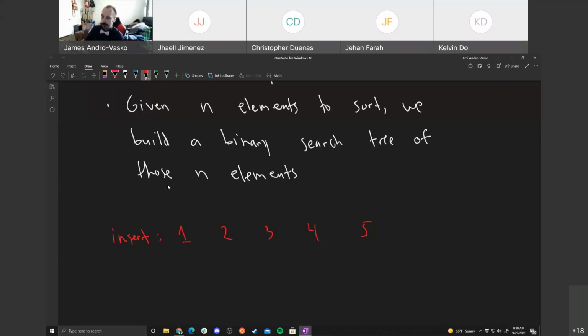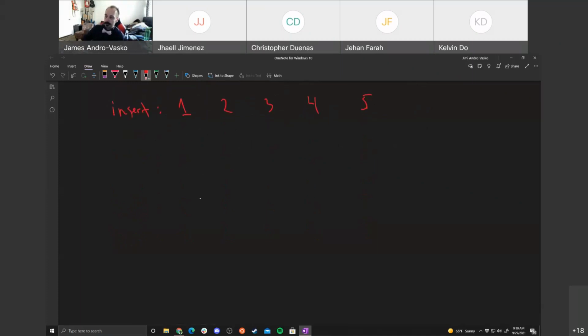So if we insert these elements into our binary search tree, we're first going to insert 1 at the root level, because if our tree is empty, the first element will become our root. Then we insert 2, to the right of 1. We insert 3, to the right of 2, I can only go over there.